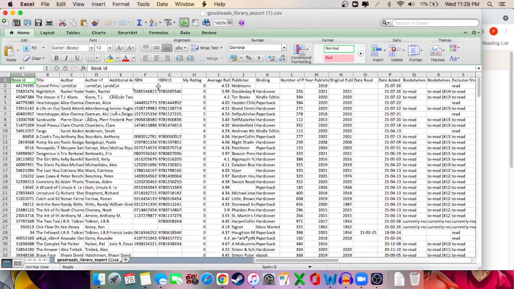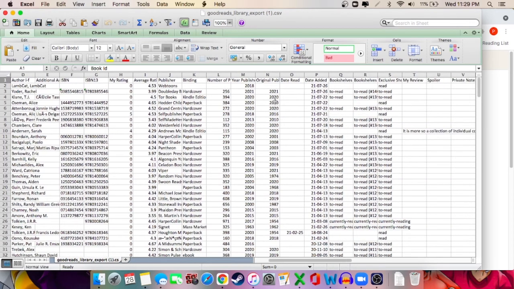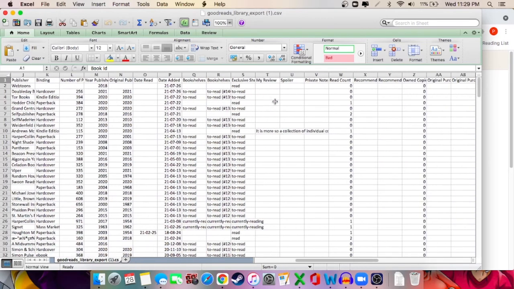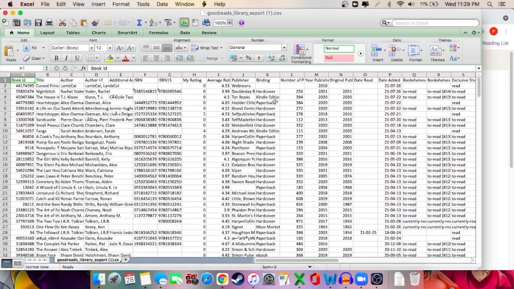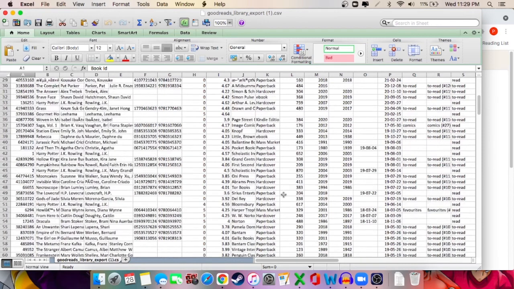So in this file here are all of the books along with the information that Goodreads collects. Depending on what you want, you can really do almost anything with this information. You can make tables and charts for years published, or add your own column for the gender or sexuality of the authors you're reading and put that into a chart if you were interested in diversifying your reading.